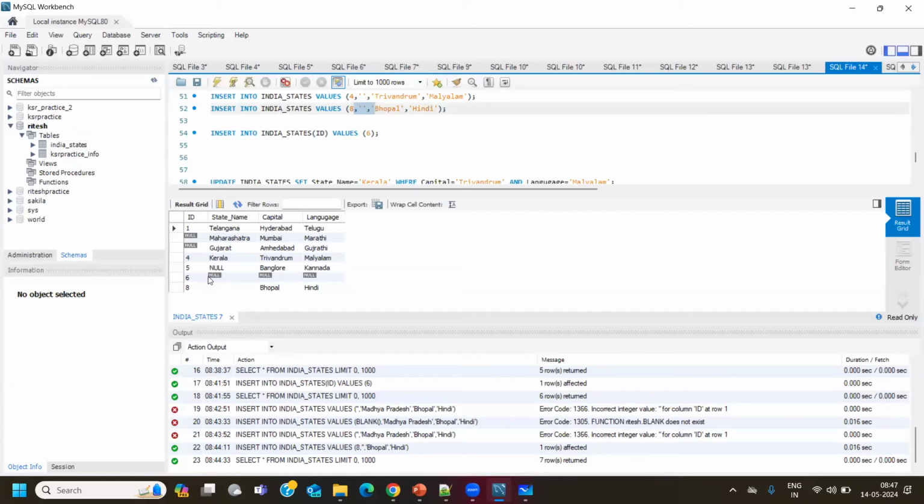Wherever it is mentioned as null, that means you haven't declared anything. In case of 8, you have declared it as blank. Clearly, it is visible. There is no state name. For these three conditions, you haven't mentioned anything. Even for this condition, you haven't mentioned anything. Whereas for this condition at the last, you have clearly and manually mentioned it as blank. There is no state name.